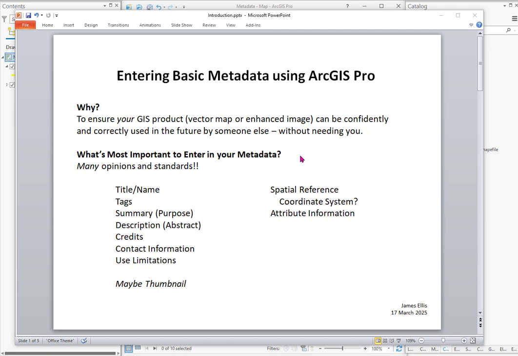Now, what's most important to enter in your metadata? There are many opinions and standards, but at least give it a name, have some tags so it can be searched for with all the tools that are out now, provide a summary or a purpose of the map that you made or the image that you processed, a description, credits, contact information, and use limitations. Like, do you have a lot of confidence in it? Should it not be used at a scale larger than, say, 1 to 10,000?